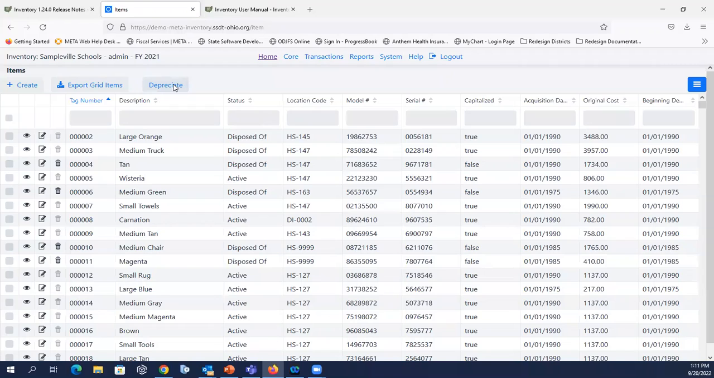Items with a status of inactive, OTAG, or disposed will be ignored when using depreciate. Run projection or actually update the LTD depreciation for selected items on your grid. Check the box to select the items you want to depreciate and click the depreciation button. So you would click what items you would want to depreciate, and then you would click the depreciation button.